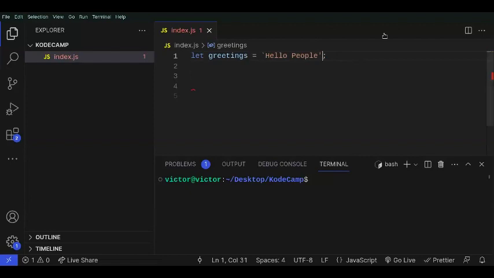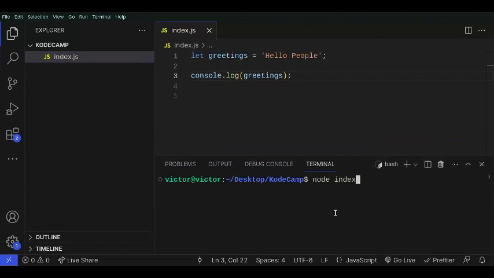See, this symbol that looks like it's slanting to the left, you can use it to also declare a string, so that is also a valid string. But let's use single quotes. So let greetings equal hello people. Then of course we can just console.log our greetings normally. Then I would write node index, and if I run that, you'd see hello people.